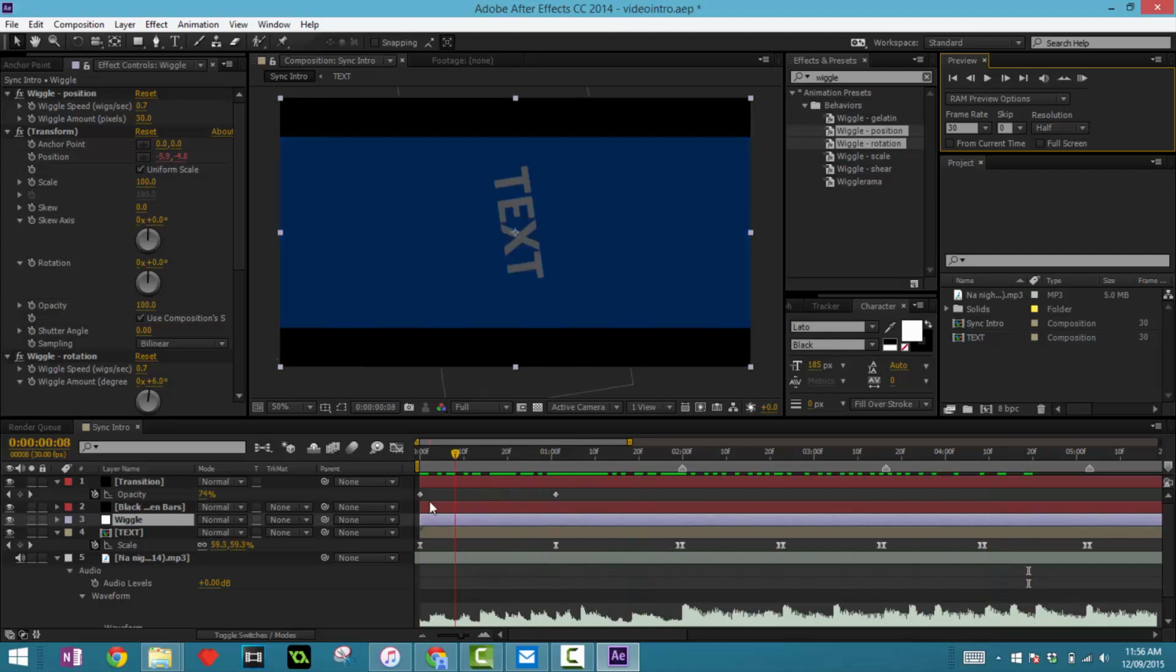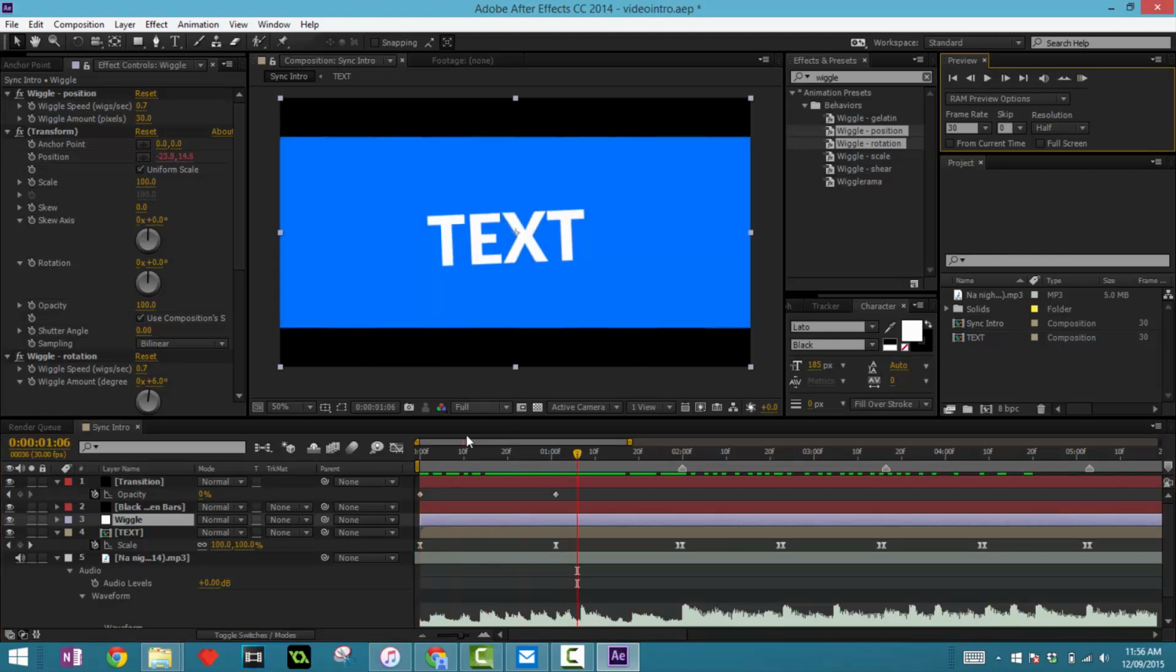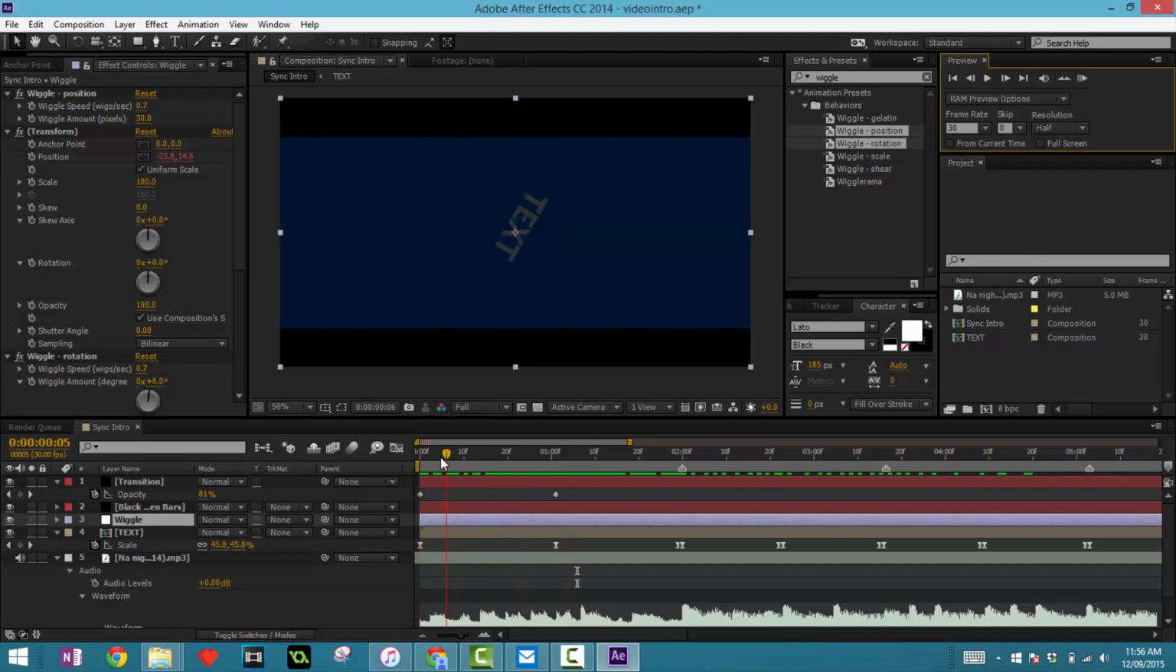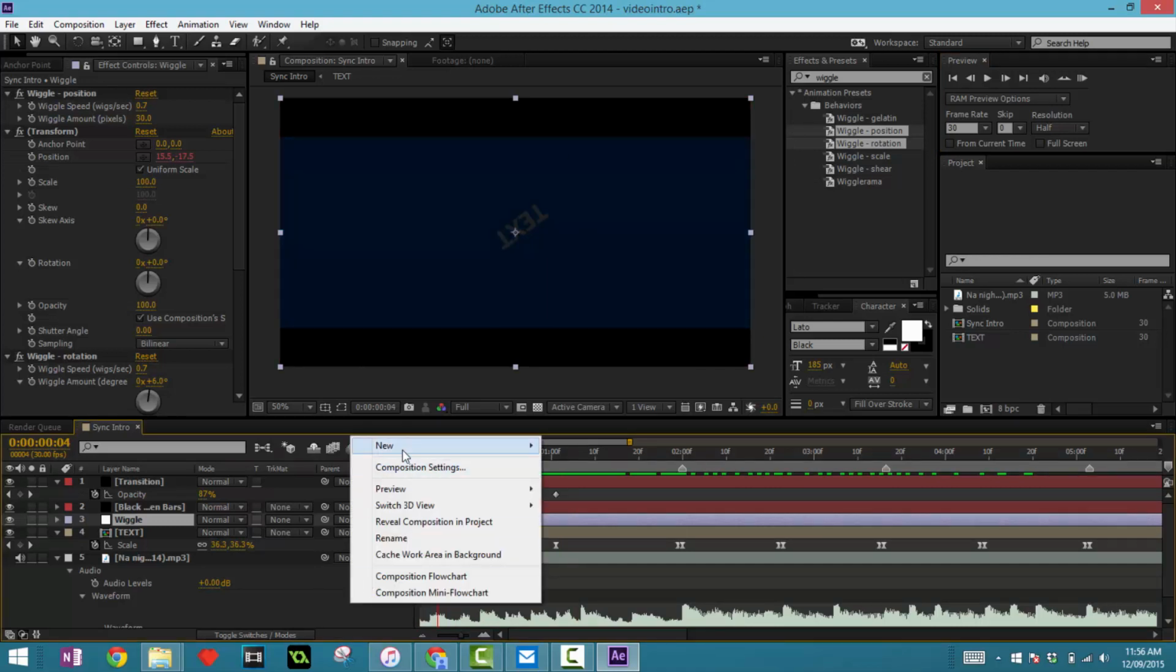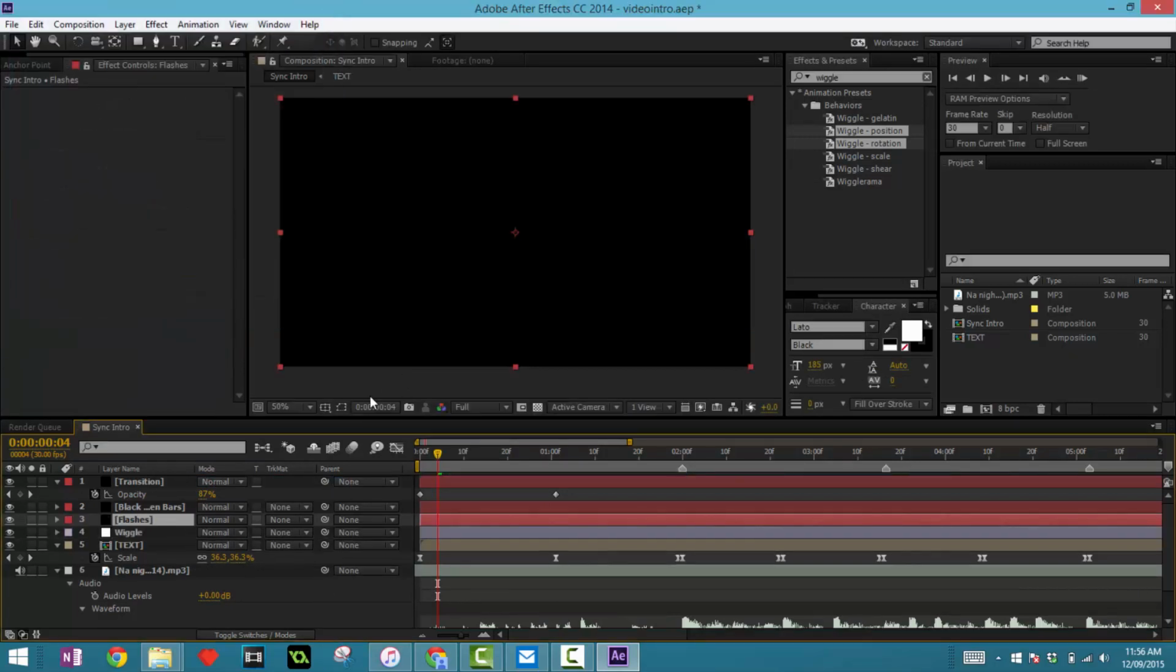Now what we can do is, at the very start, you can hear some drums that are tapping away rapidly. Now we can use something called a flash for that. So create a new solid, make it black and call this flashes. Make that above the wiggle, turn your frame rate down to around 15 and play it until you get to that drum thing.